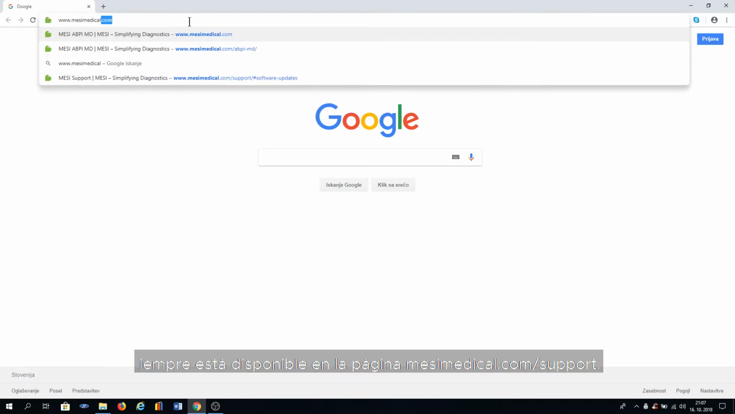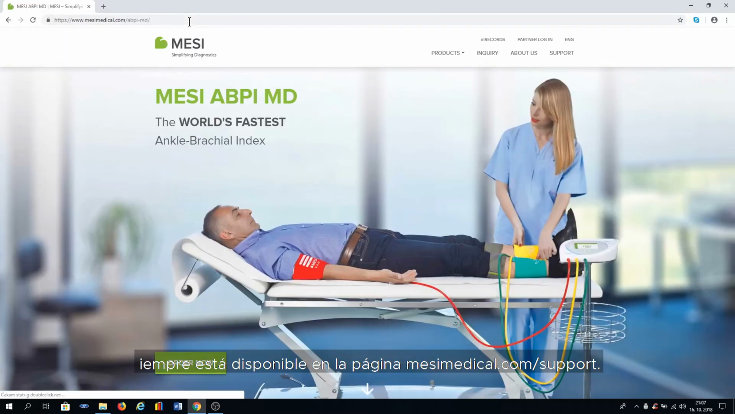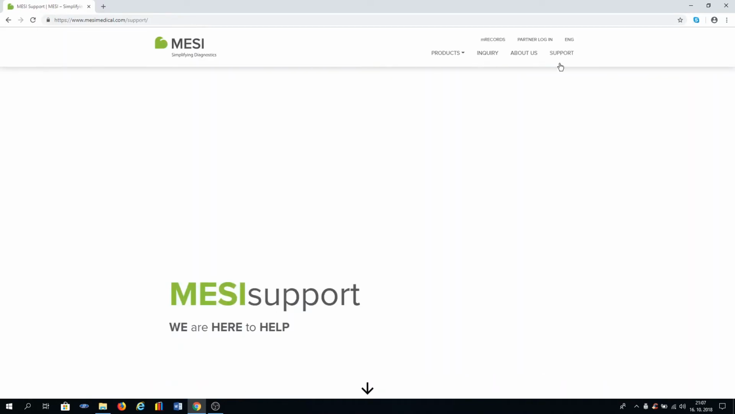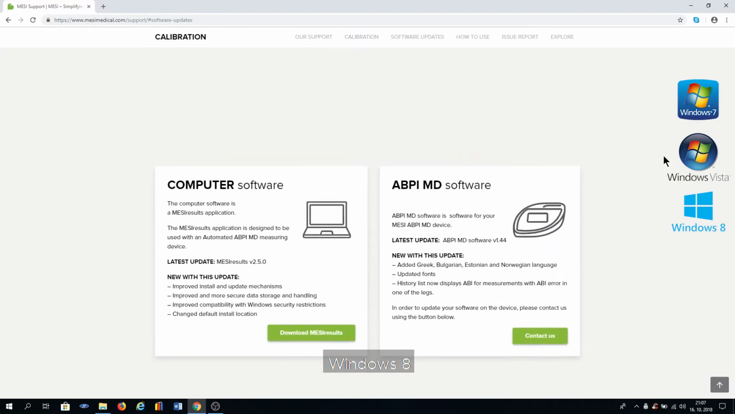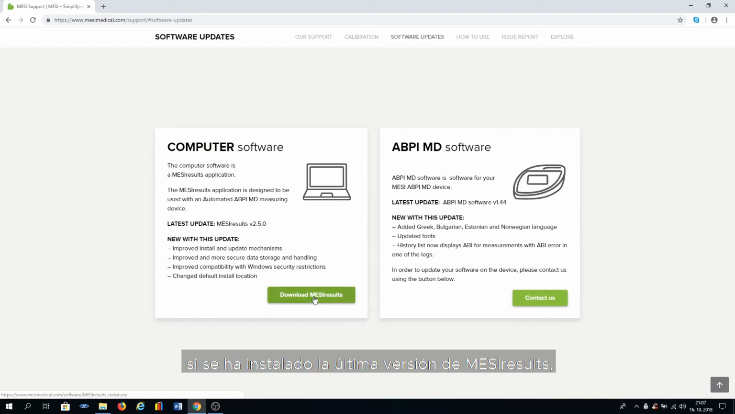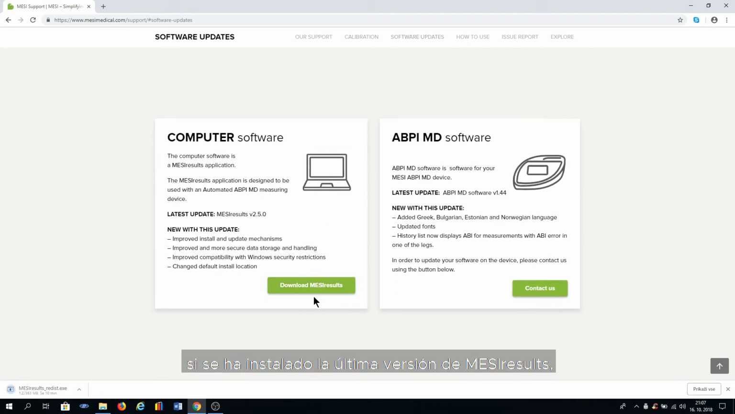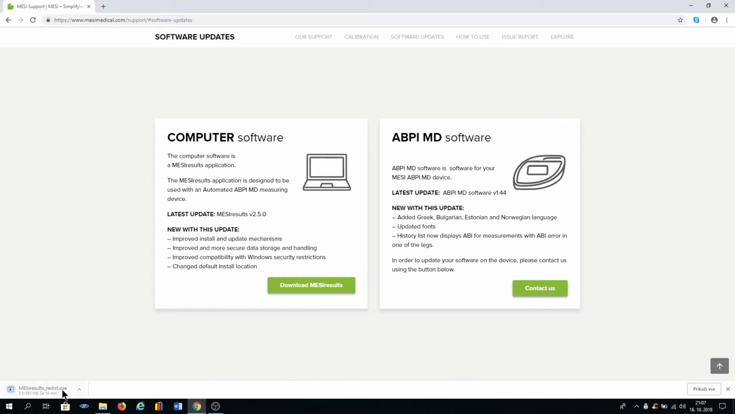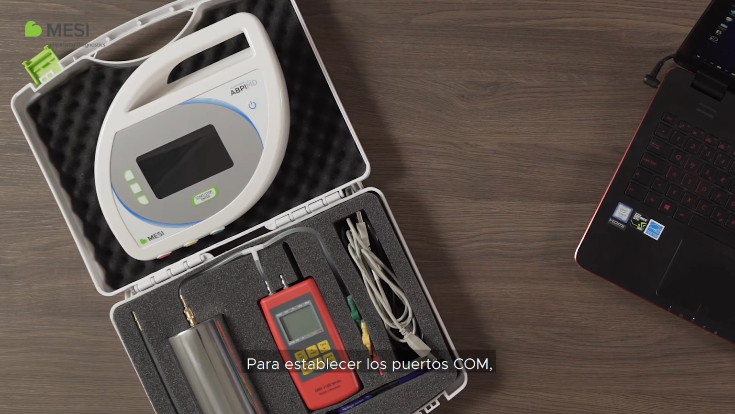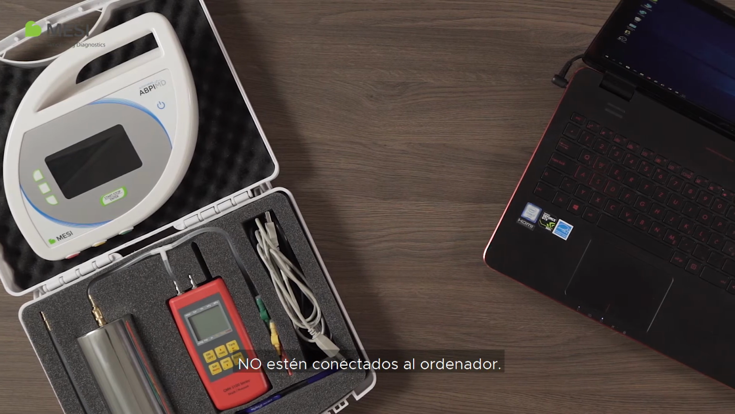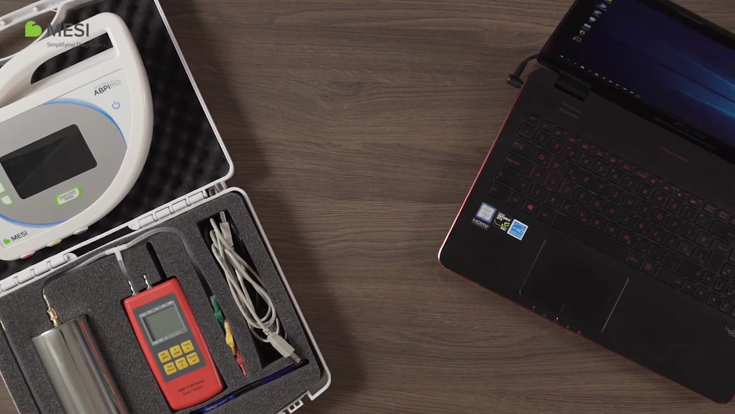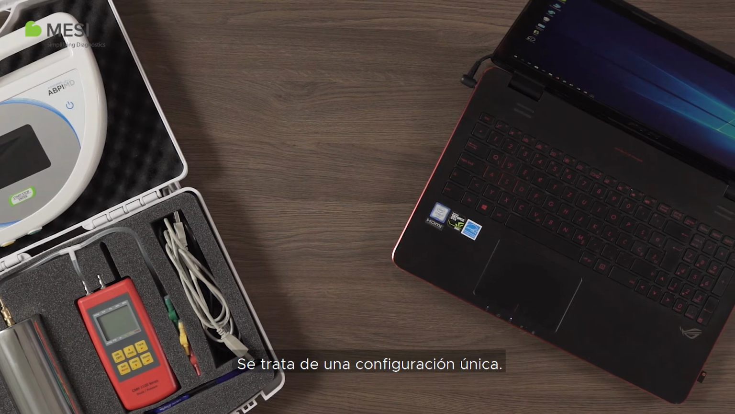The latest version is always available at mesimedical.com/support. For Windows 7, Windows Vista, Windows 8, and Windows 10 users, when the latest version of MESI Results application is installed, there is no further driver installation needed. To set your Comm ports, make sure that the ABPI MD device and manometer are not connected to the computer. This is a one-time setup.